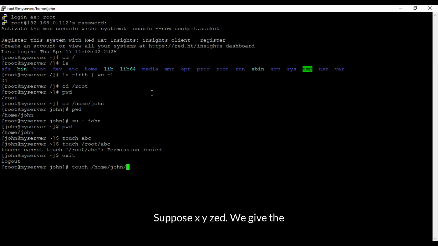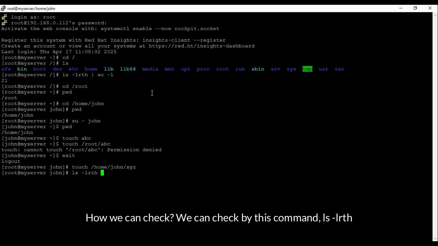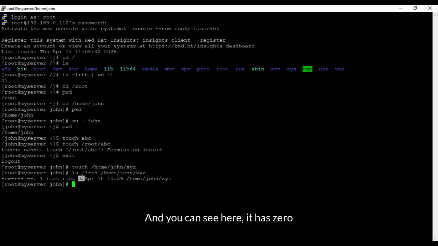Suppose we give the file name xyz. See, it created the file. How can we check? We can check by this command, ls -lrta. And you can see here it has 0 size, which means it is an empty file. And it has permissions that I will explain in further classes. And this is its owner and this is its group. Owner and group show who created the file inside user John's directory.